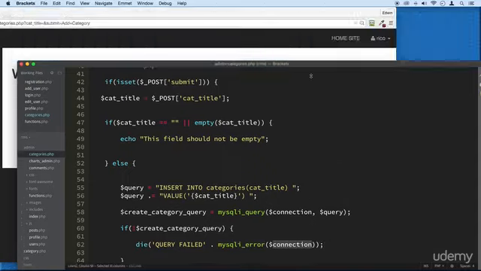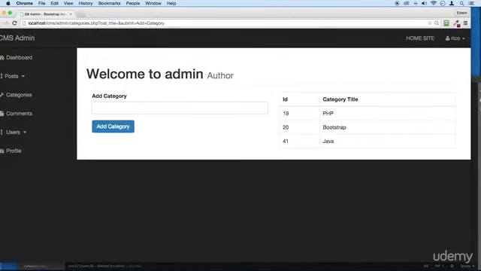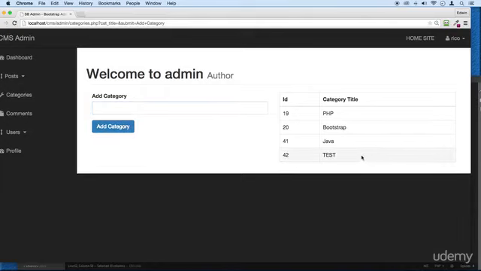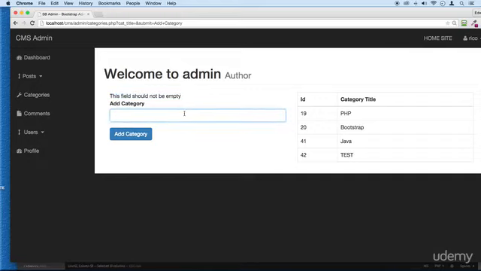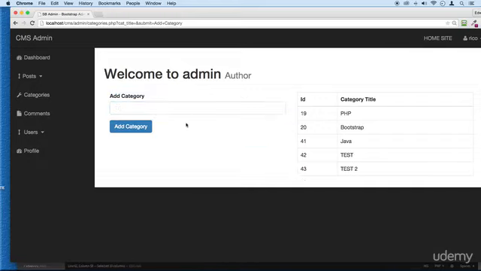All right, so let's go ahead and check that out real quick and see if it works. And I'm just gonna say test here, add category, voila. All right, so this is working. Now let's do an empty, and this field should not be empty. All right, so it works for both. So we are getting something here, test 2, and if we don't type anything, we don't get it. It doesn't get submitted, and we get this little nice string here telling us that the field should not be empty. All right, perfect.